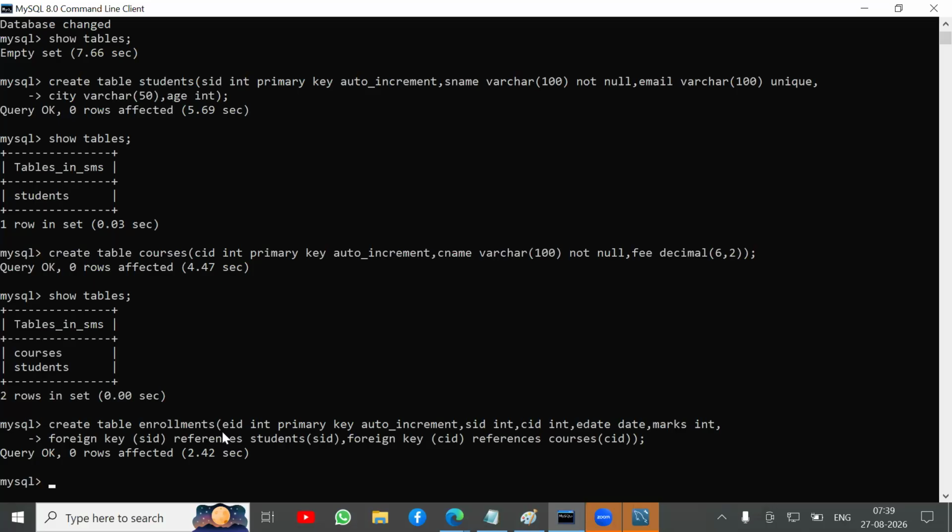That's why I am taking two columns, student ID column and course ID column. These two columns already exist in the student table and course table. That's why we are using foreign key references. We are not limited to only two, we can take any number of foreign key references in one table.